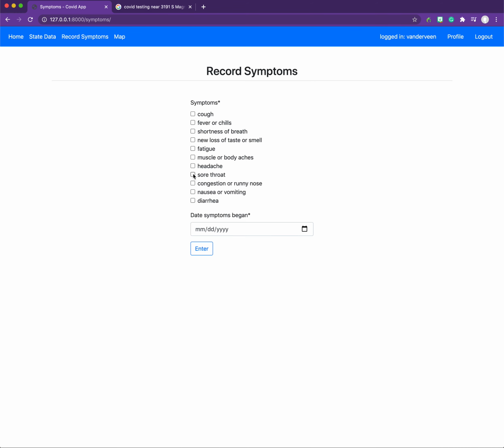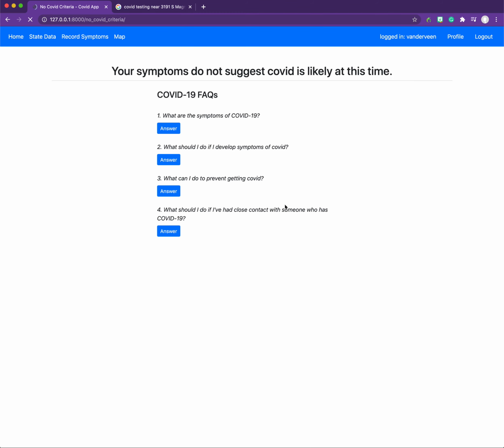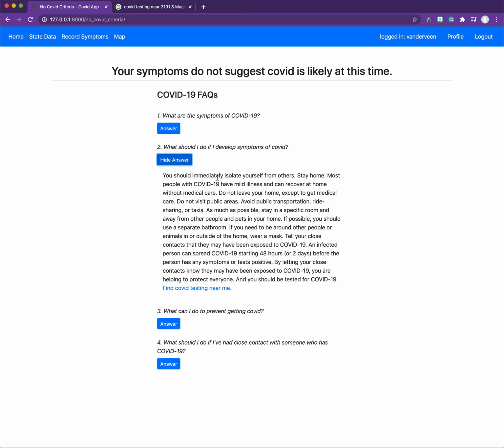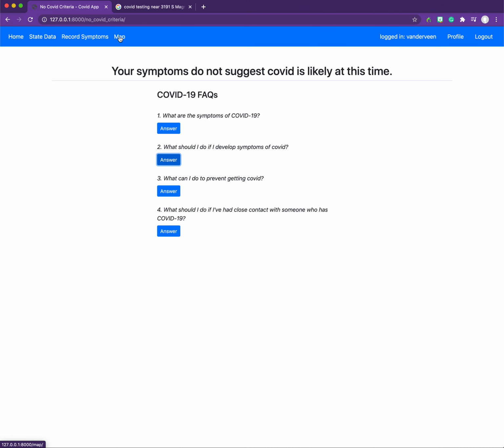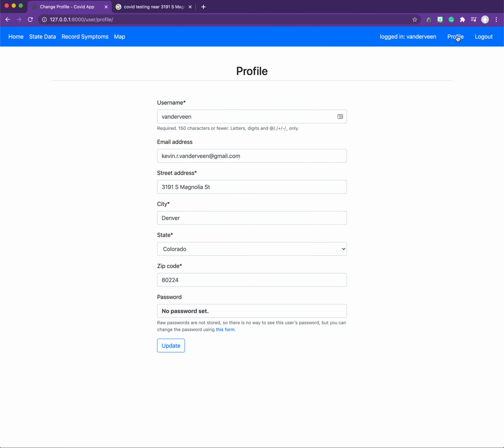Had I not met COVID criteria and just had one of these minor symptoms, then I would have been navigated to a different page that says that your symptoms do not suggest COVID is likely at this time, and similarly, questions are answered. Let's navigate to the map that actually captures this data. Let me show you the profile first.